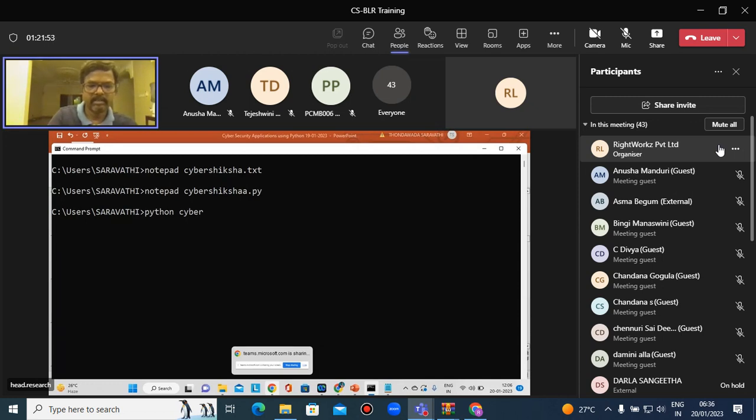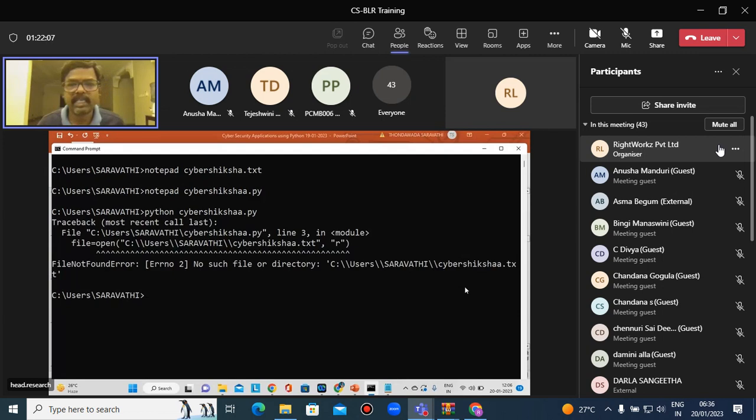cybersiksha.py. Now you can execute this file. Whatever statements I have written, it will display. See, one error is coming. What is the line number?